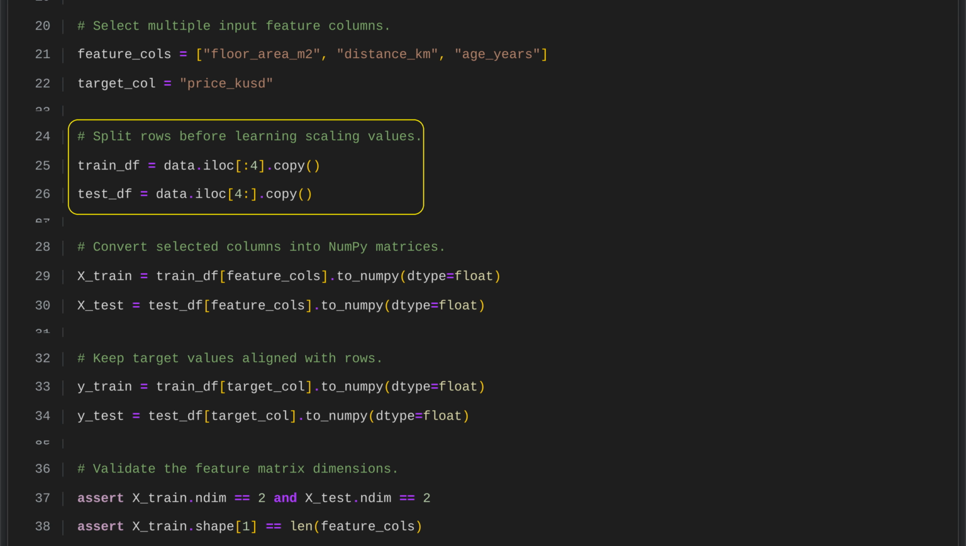The dataset is split into training and testing parts before scaling. The first 4 rows are used as the training data to learn the scaling values, while the remaining rows are kept as the test data. This ensures the test set stays separate and prevents data leakage.